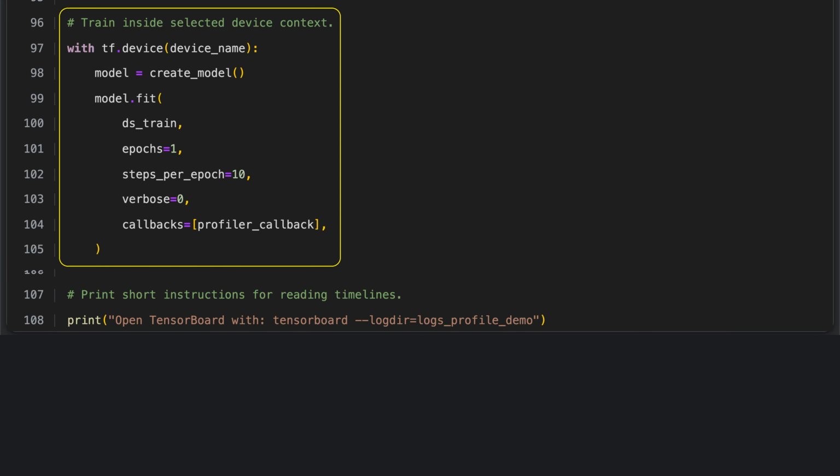Within the chosen device, either a GPU or CPU, we create a new instance of the simple convolutional neural network defined earlier and train it using the prepared training data pipeline. The training is limited to one epoch with only 10 steps to keep the profiling process fast. Verbosity is turned off so no training output is displayed. A profiler callback is included to record performance data for selected batches, which can later be examined in TensorBoard to analyze how the training behaves.